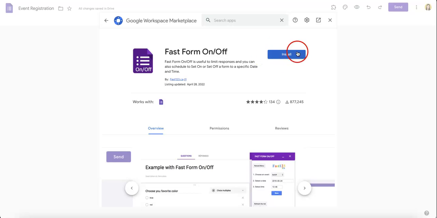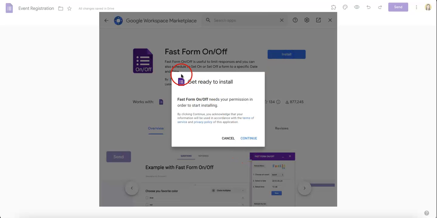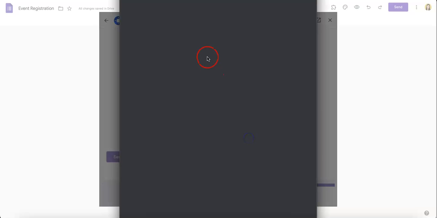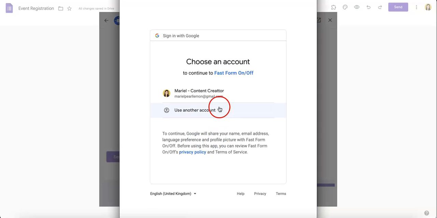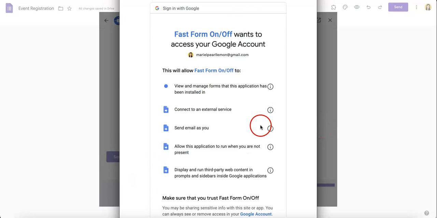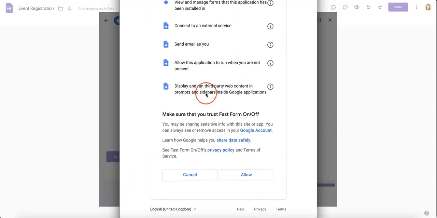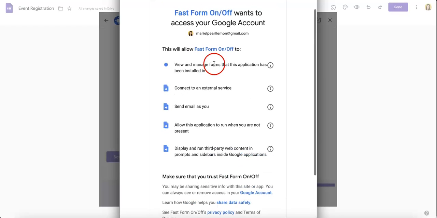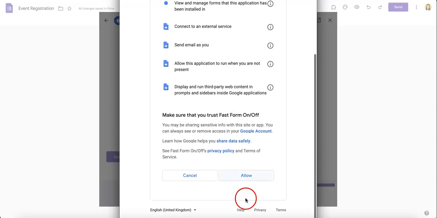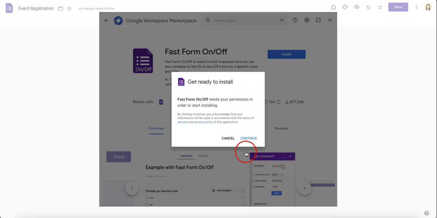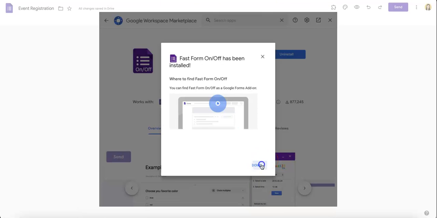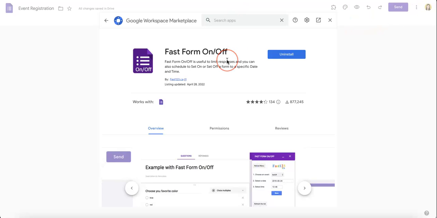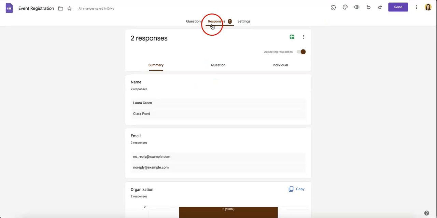Once you've selected it, there is a button on the right, usually blue, which says install. From here, you just have to click continue. As you can see, it'll ask for an account where it can be installed. In our case, we want it in our email account that's connected to the Google form. Once you've read all the stipulations, you can quickly select allow, wait another few moments, and voila, it has been installed. Once you're done with the Google Workspace Marketplace, simply exit it and it'll take you back to your Google form.